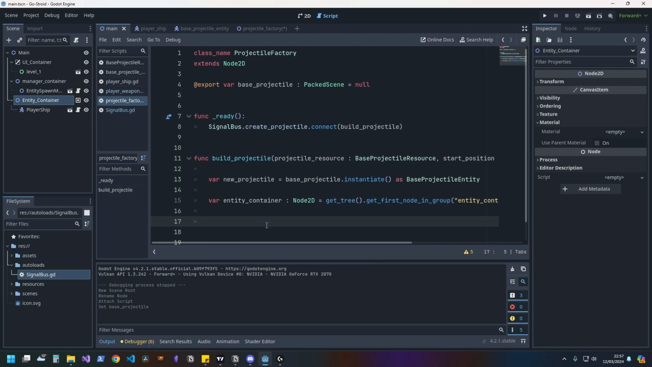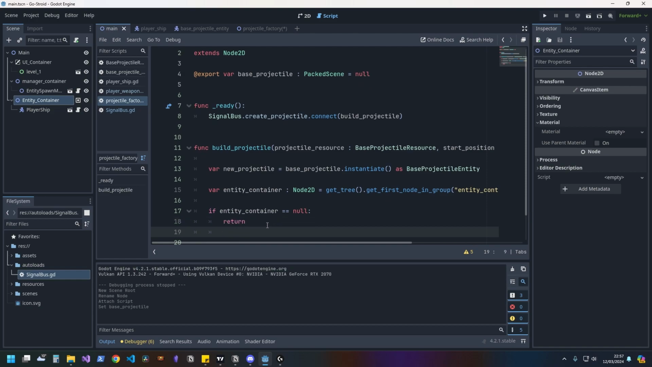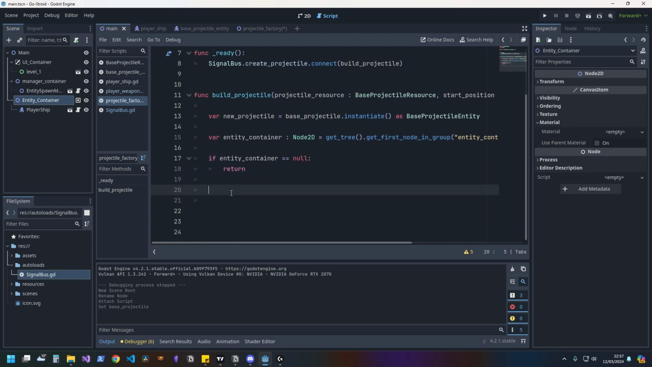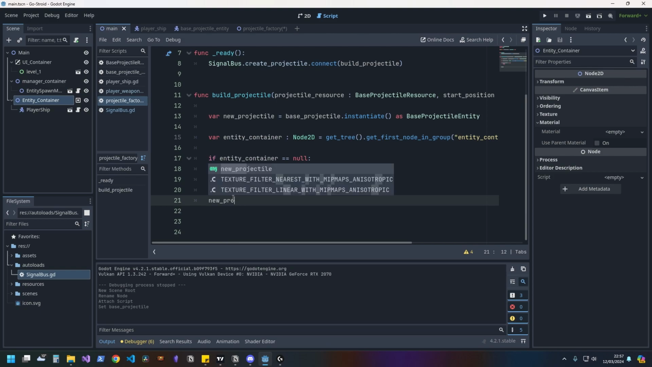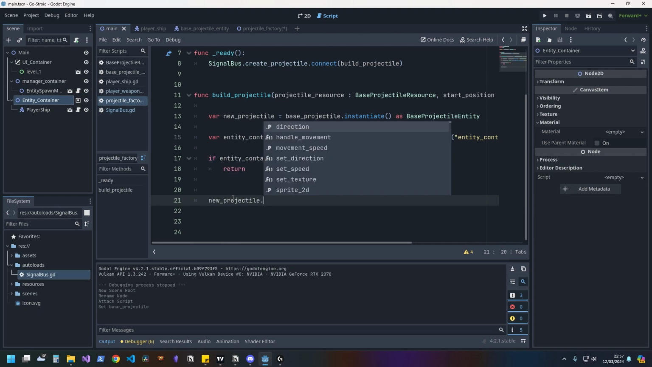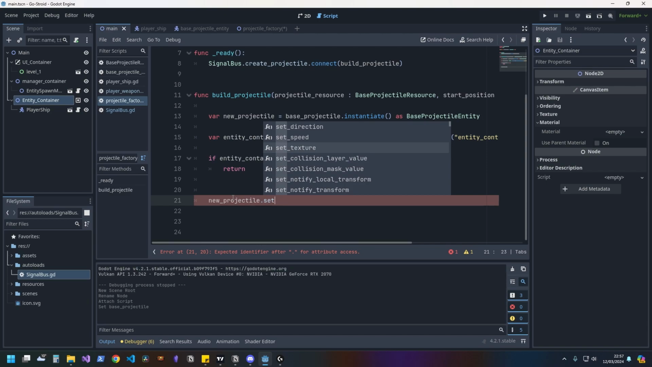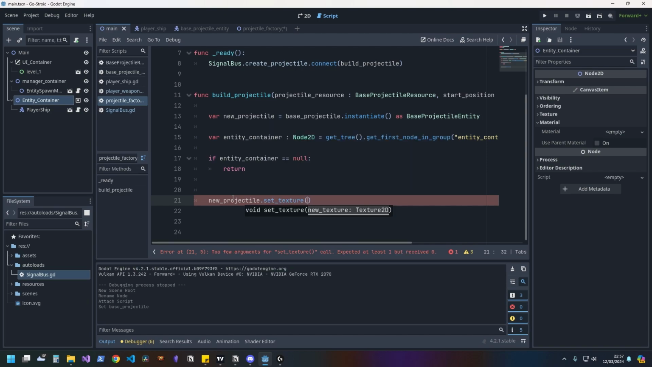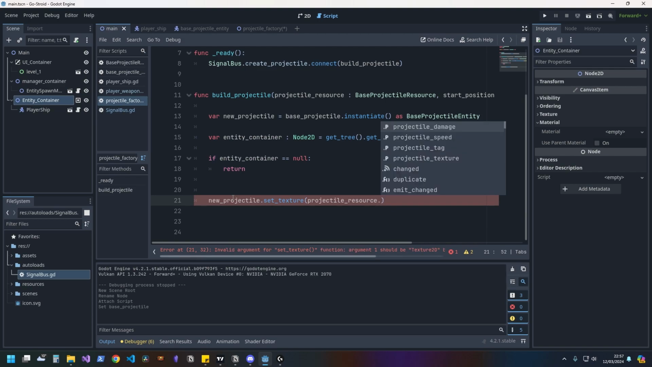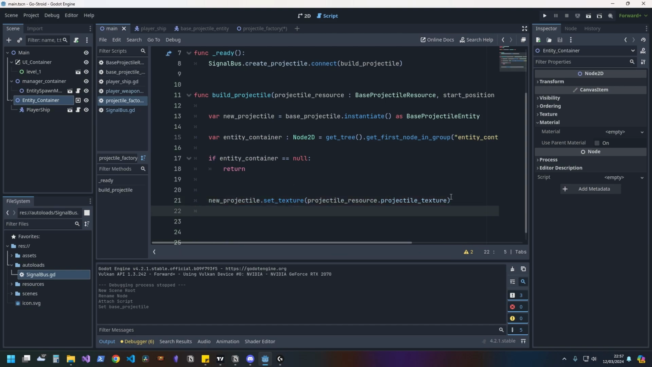So the next thing we want to do, of course, is our null check for if the entity container is equal to null. If it is equal to null, we want to return. And now we just set our projectile up. So we'll go new_projectile, not new_direction, new_projectile.set_texture. We'll set that texture equal to the projectile resource, so that fancy resource that we just created. We're going to grab the texture from it. So that's setting the texture up correctly.